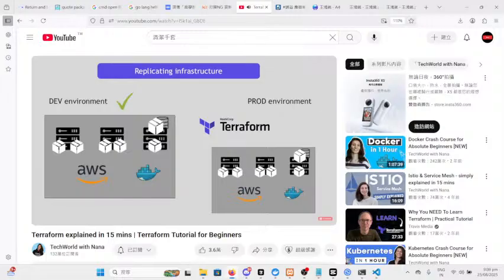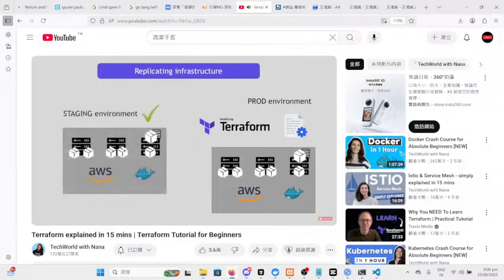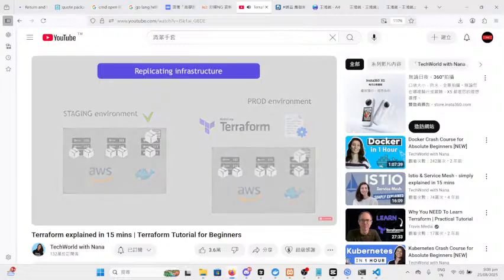So you can easily spin up an identical infrastructure and set up using the same Terraform code that you use for the first setup, the development environment setup. And you can do the same to spin up an identical staging server as well. So that makes these tasks also very easy.